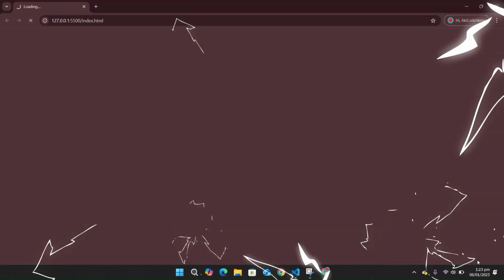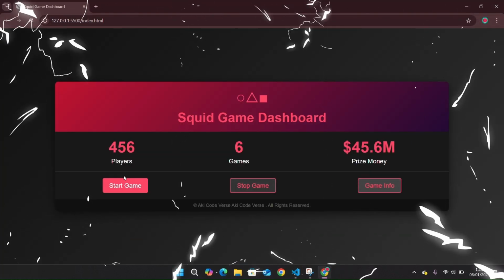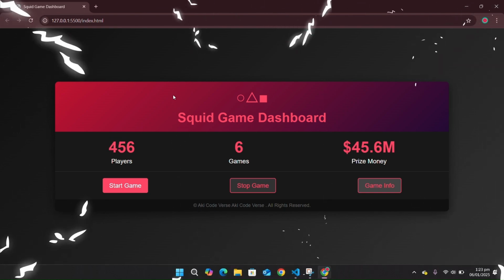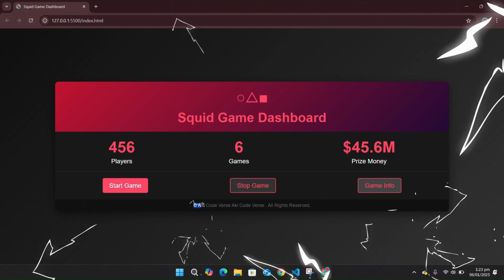And here's the final result, a Squid Game-inspired dashboard that's visually stunning and easy to create. The hover effects and gradients bring it to life.